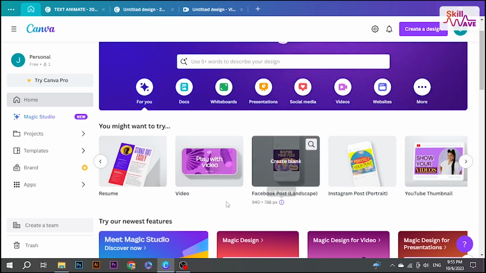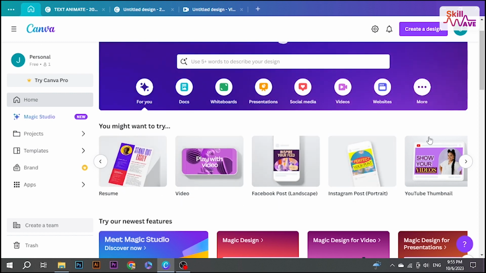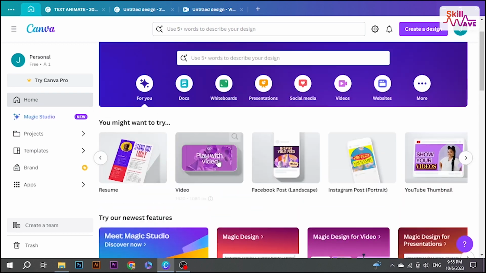In this tutorial, I will show you how to add audio in Canva. So let's get started.